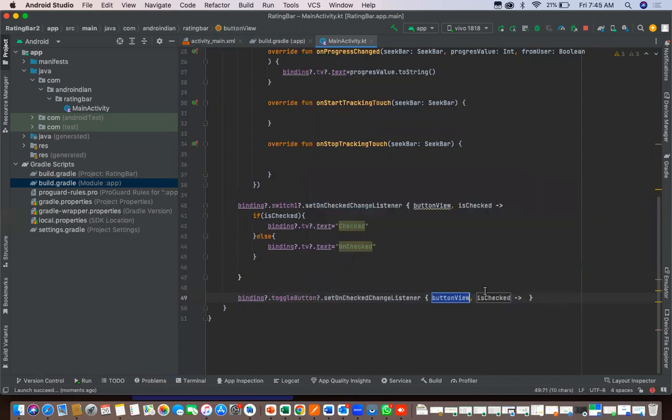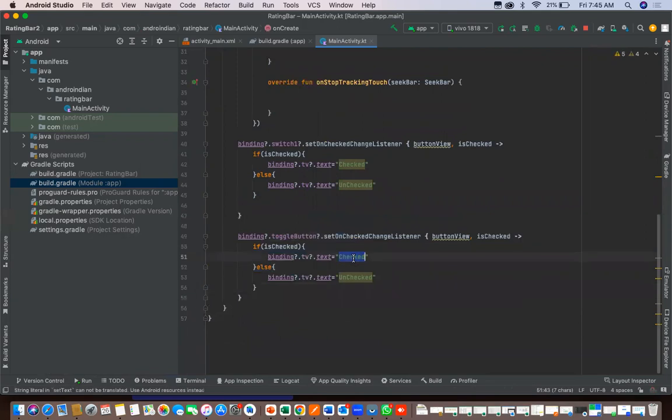For this also it is about the same listener. I'm writing it based on the if else condition, but here I'll write T on and T off. That's it, I'm just changing that. So now I'm running this.